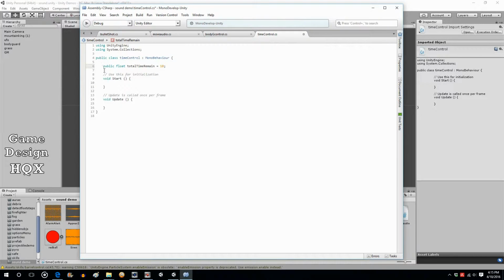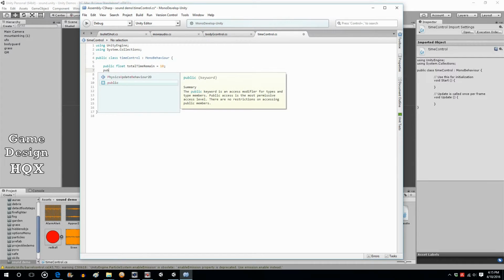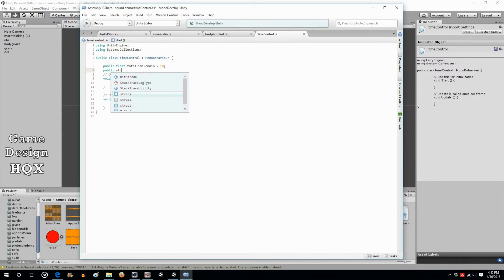So what we're going to do is create a second variable. So public string is alert on. So is it playing? You want to start as no. Because if you don't do this, it's going to keep trying to play the sound over and over and over again.